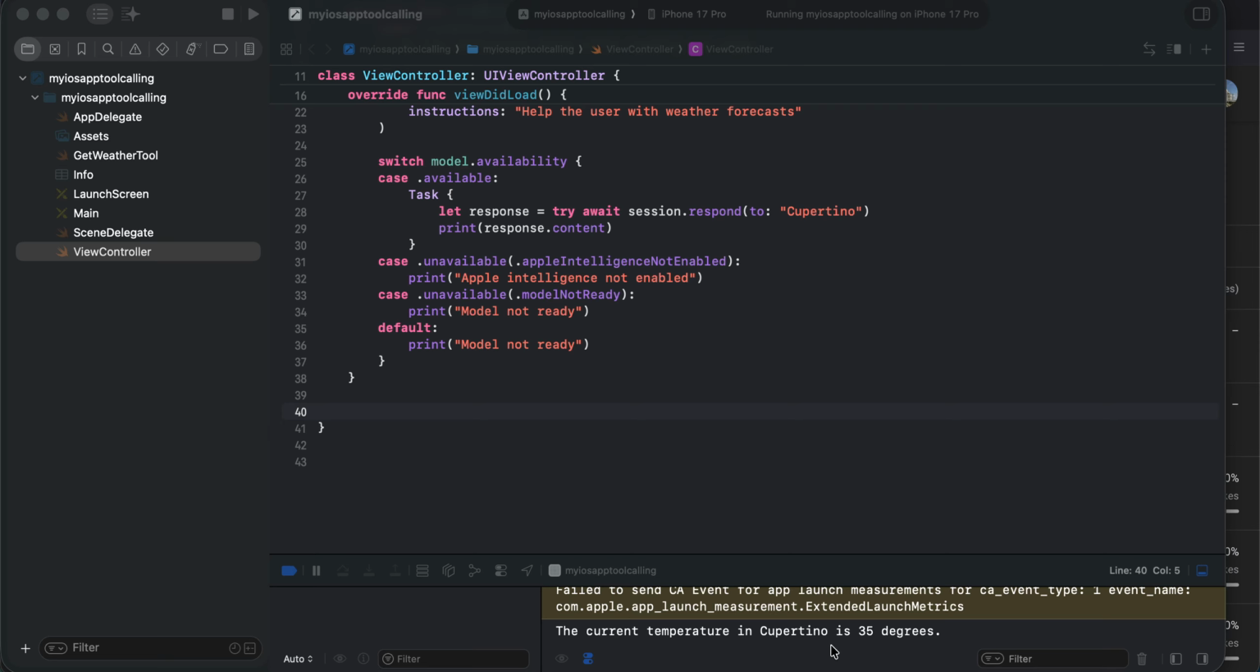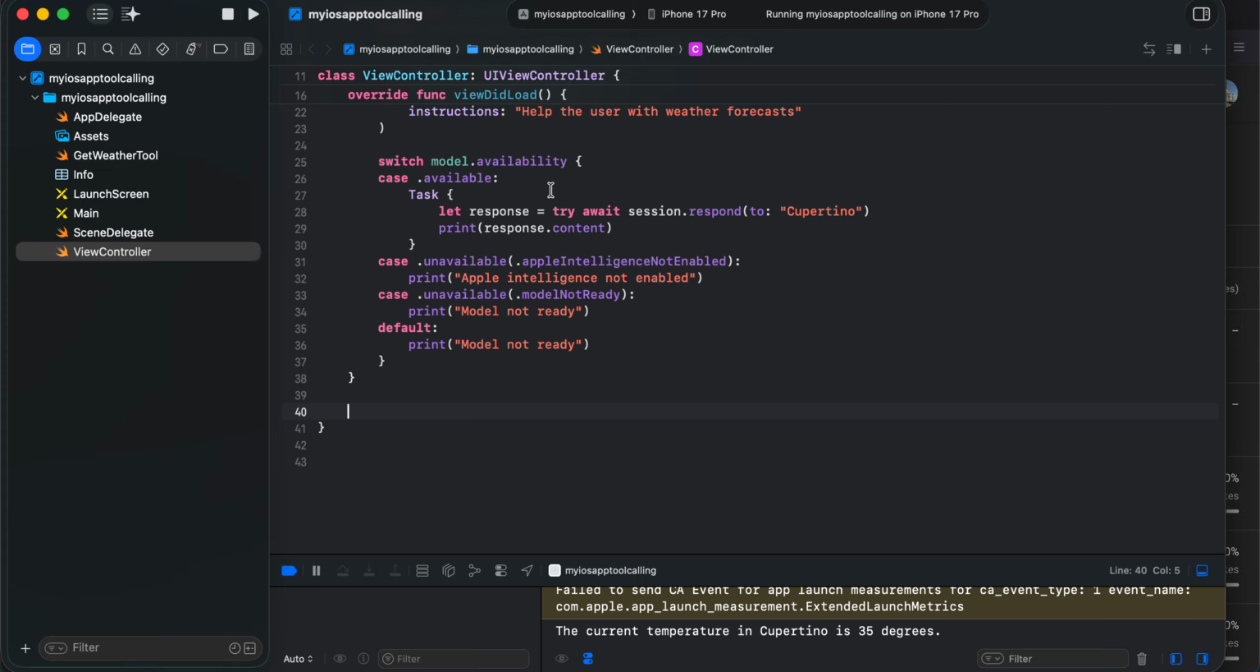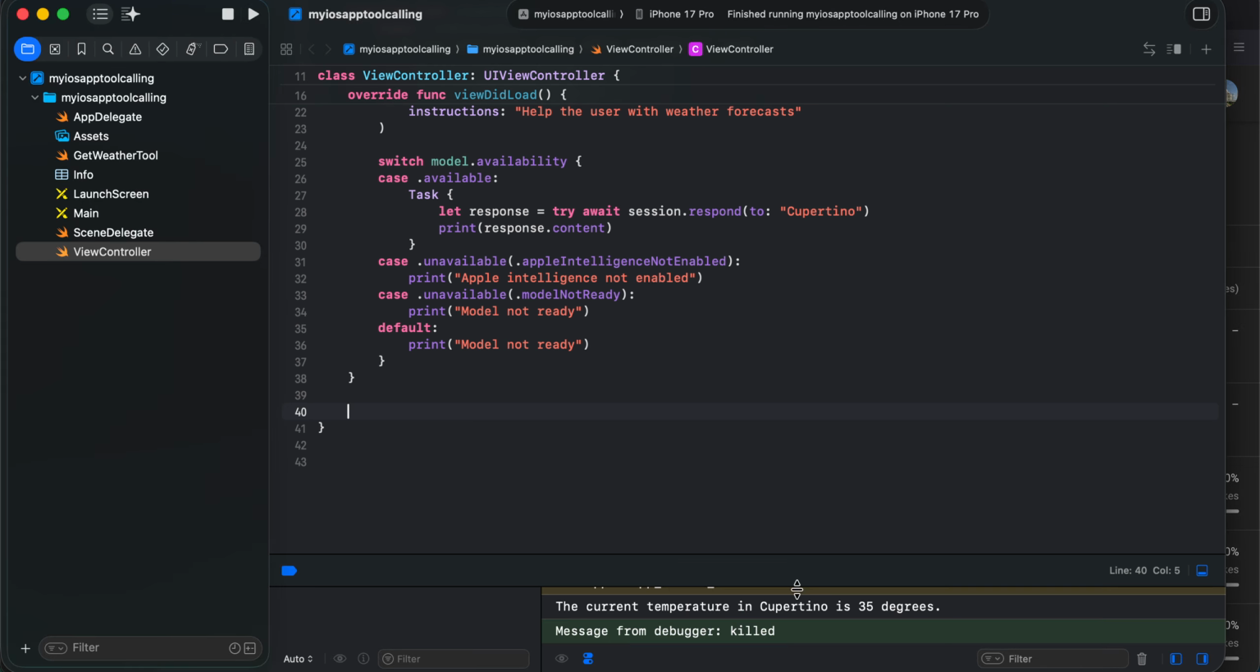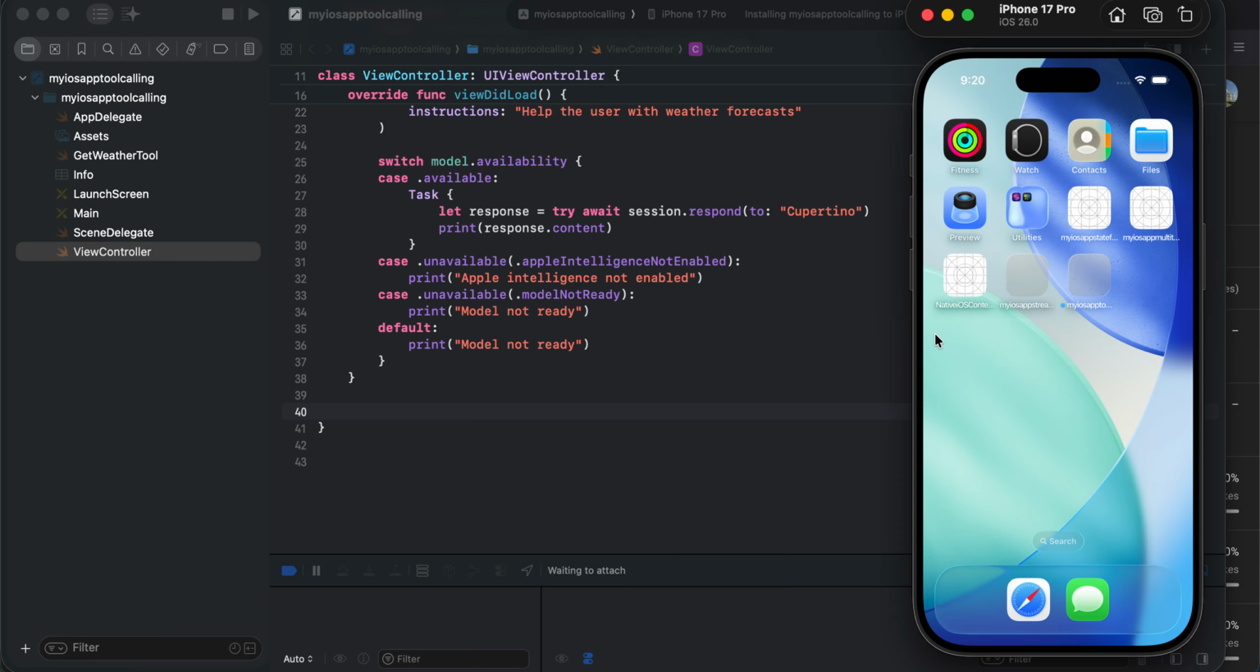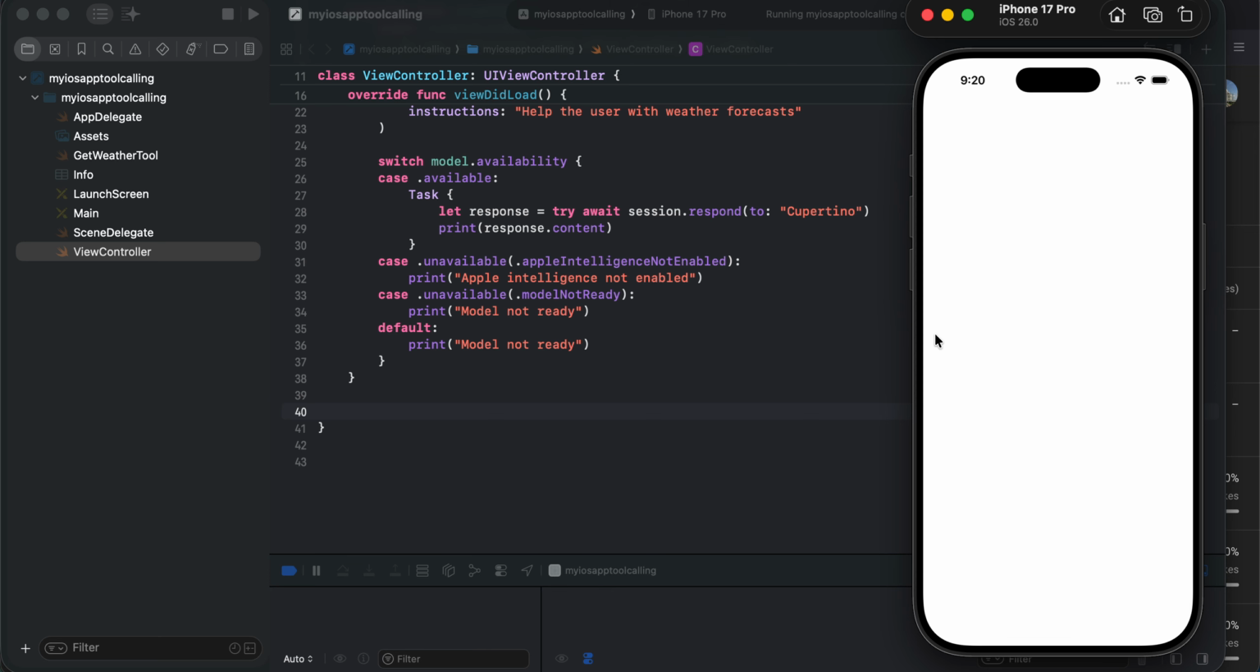In this video I will show you how you can do tool calling with foundation model in native iOS application. So let's get started. So here I will just quickly run my application. There is no UI as such, it's only business logic. I'm not displaying anything on the UI side.